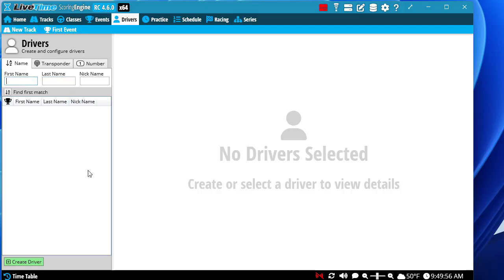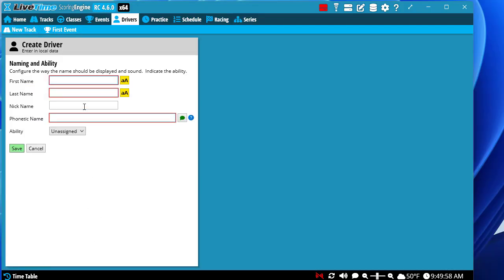I'm going to start here, though, by just creating a driver. I'm going to put my own name in here. I can also put in a nickname. If you put in a nickname, by default, that's what's displayed. That also will be what is announced. So for some people, their name is just fine. For others, they like a nickname or something that's not their real name. You can put that in here as well.